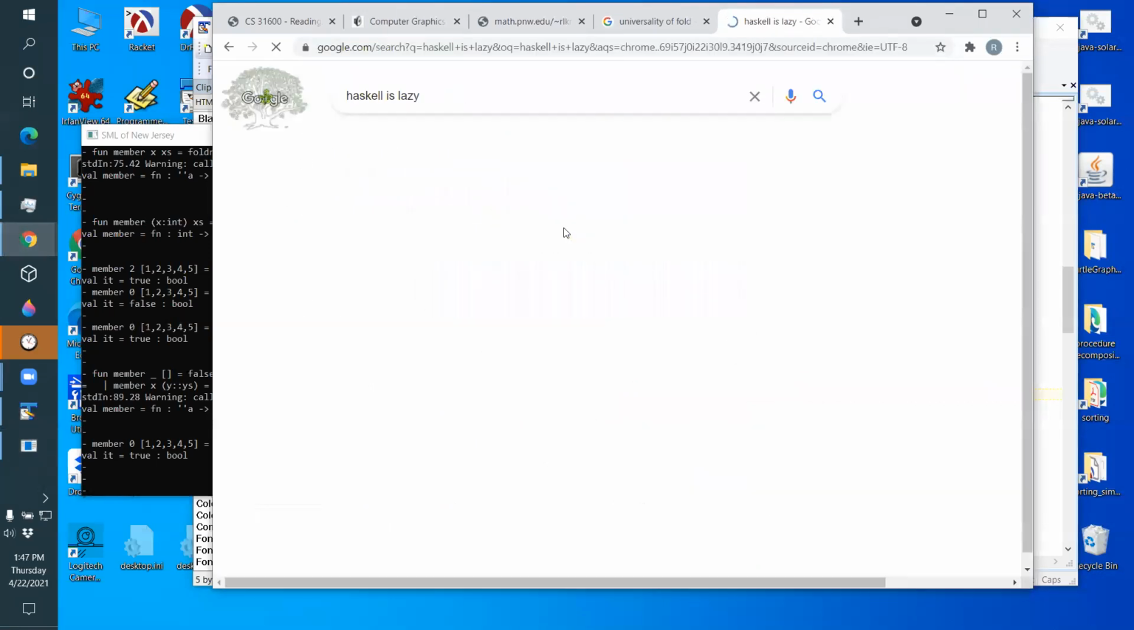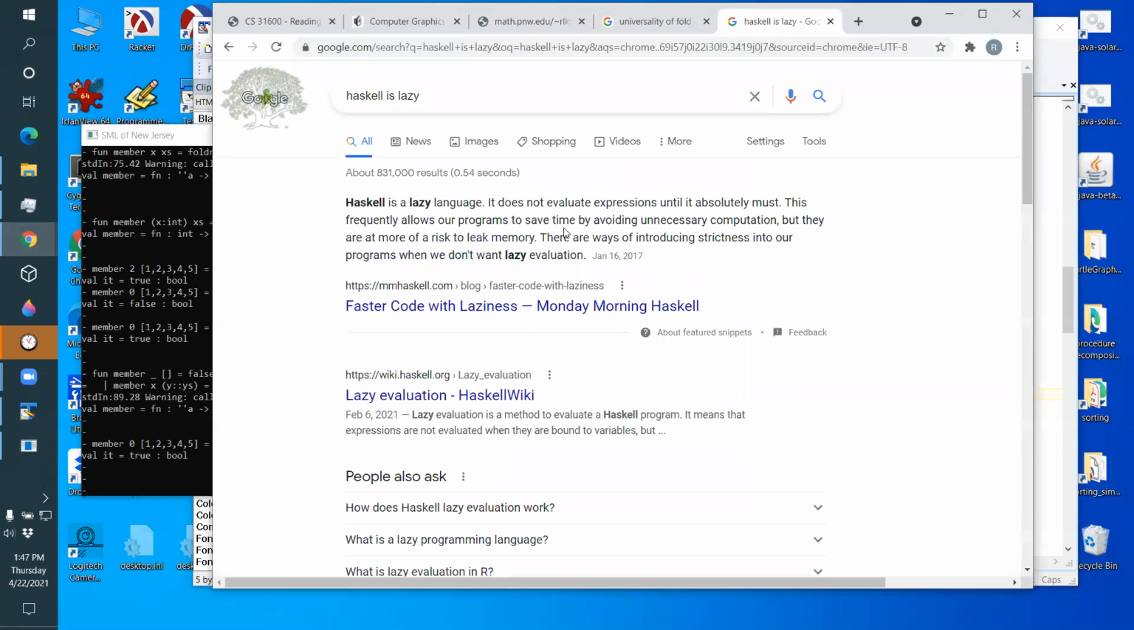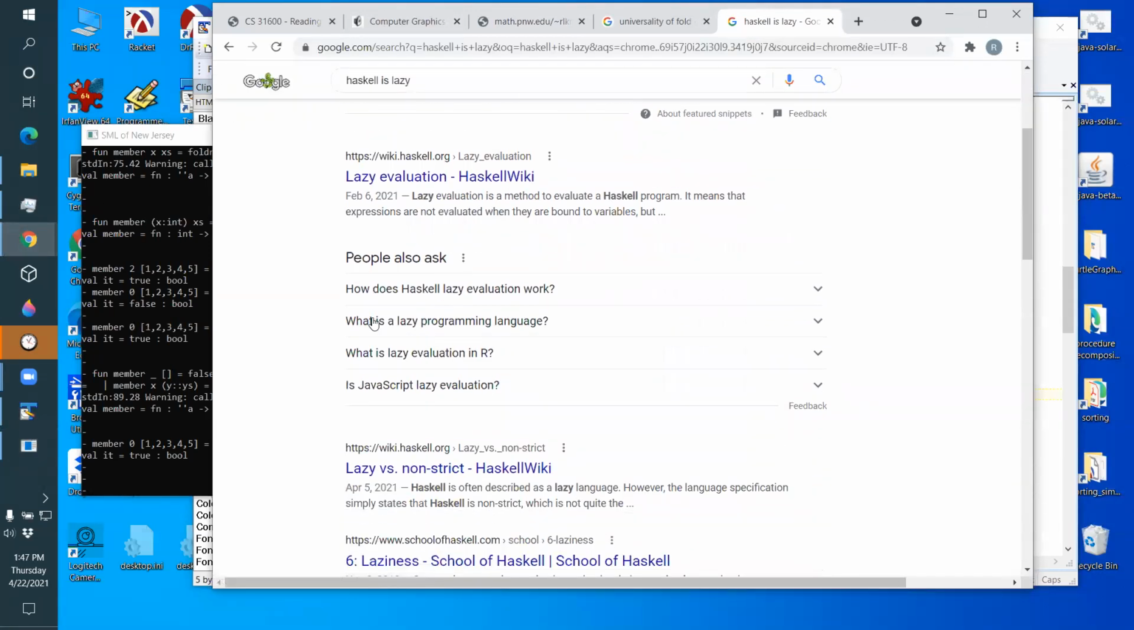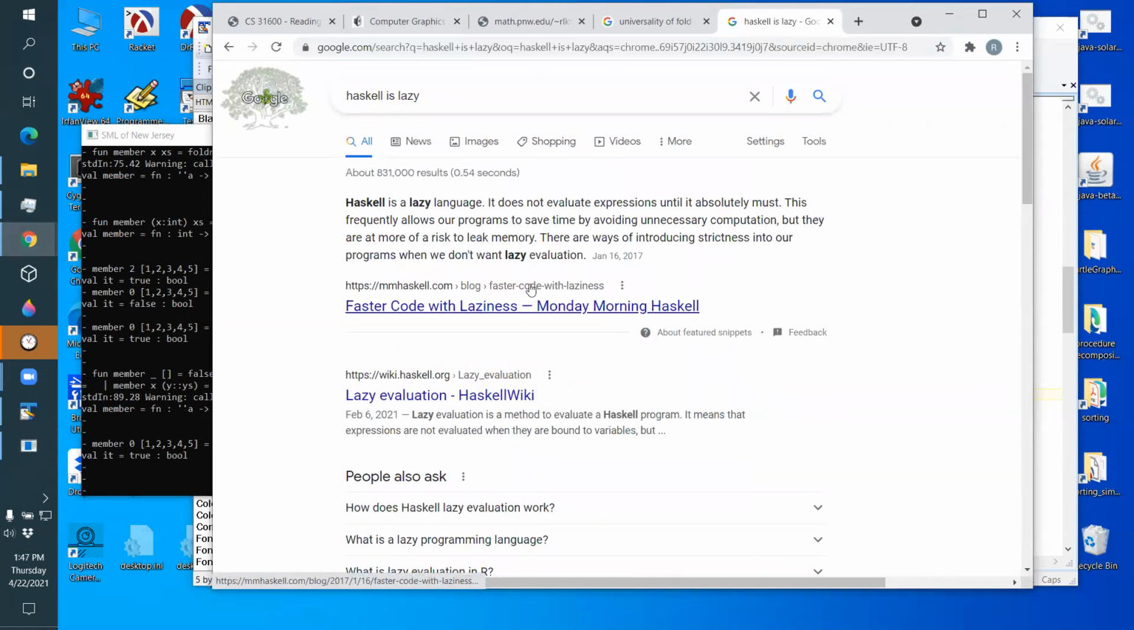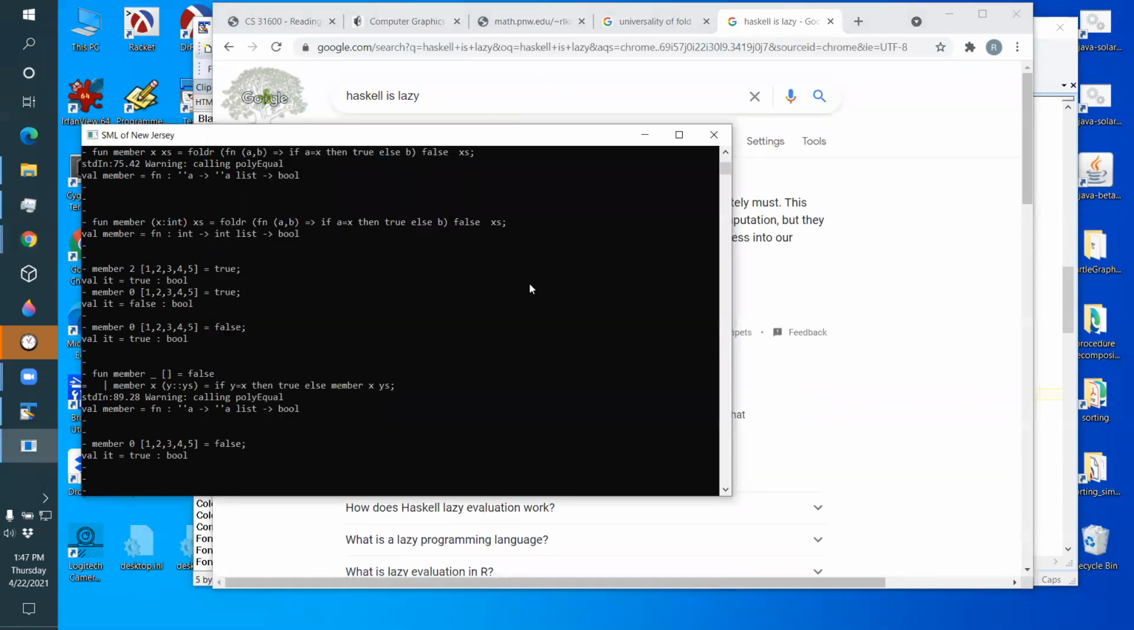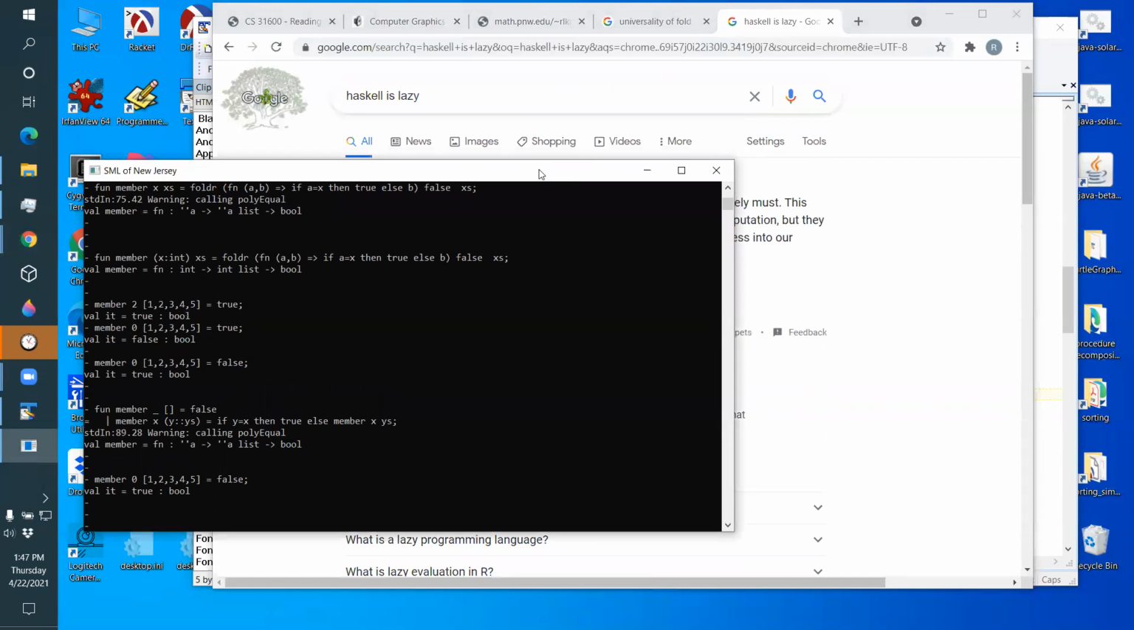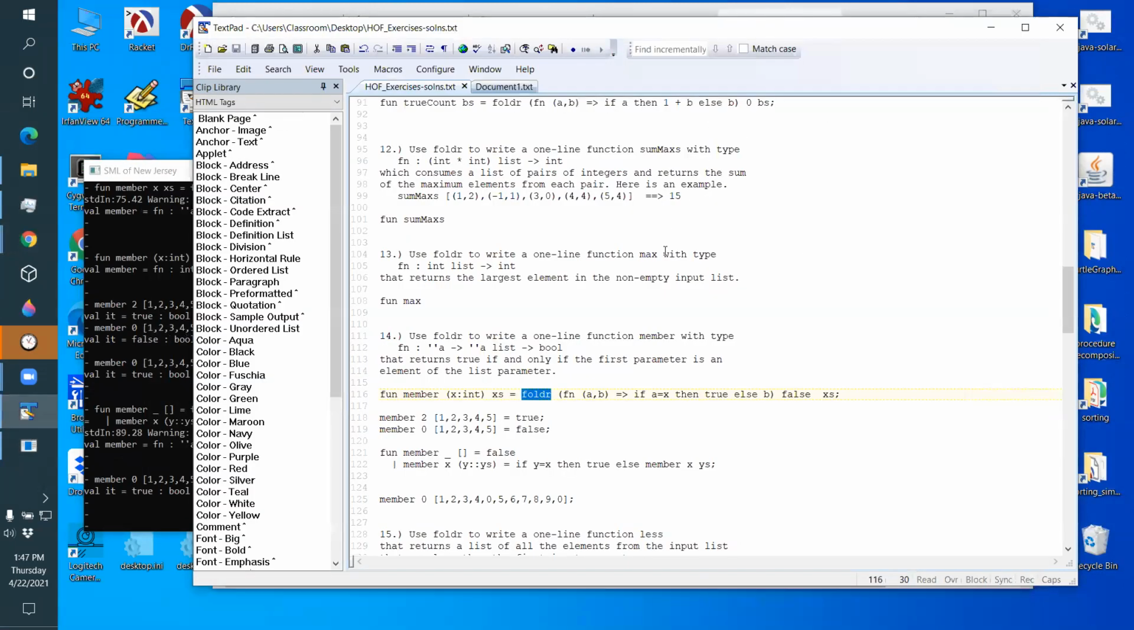If you Google Haskell is lazy, you'll find out that it's about faster code with laziness, lazy evaluation. What is a lazy programming language? Essentially, what lazy is, it tries to avoid evaluating things. So in fact, the lazy fold notices when there's a certain trick that it can see it no longer needs to continue folding. Okay, but it turns out to be not an easy idea.